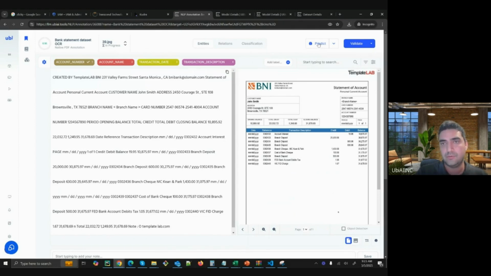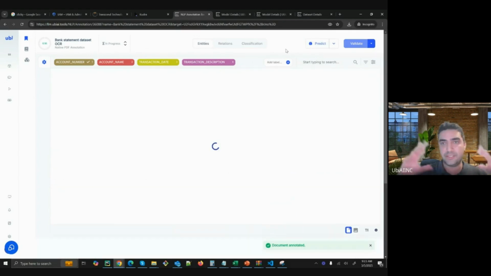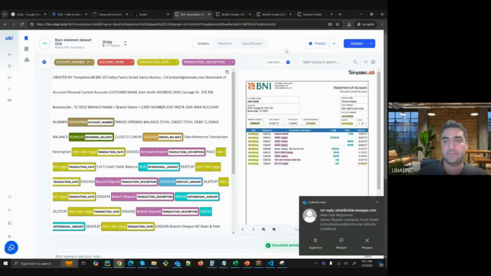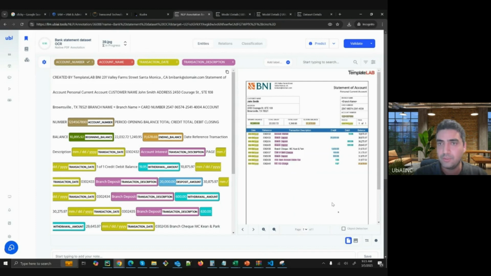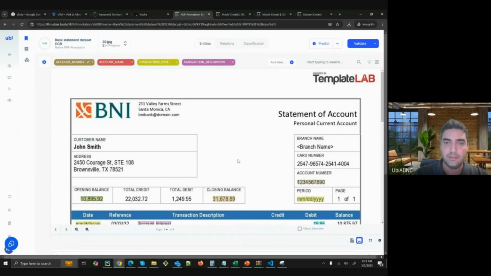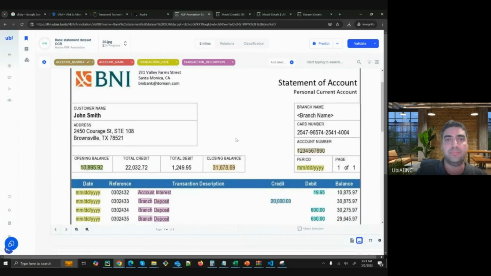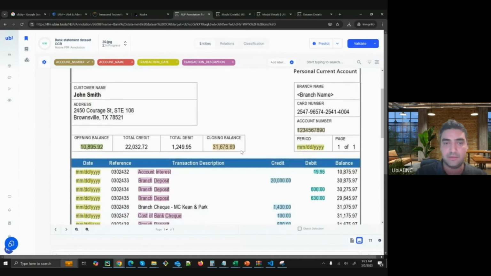So what we can do is press on predict here, and we're going to let the bigger model label this data for us, which a smaller model might have a harder time doing because it has not been trained on this data. So here, the labeling has been done. Let's make this bigger. Okay, so as you can see, the bigger model was able to label this data almost correctly.